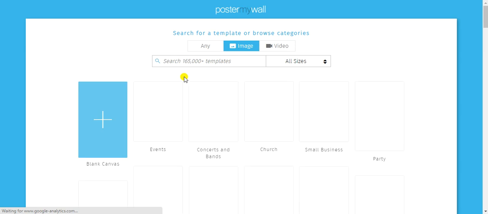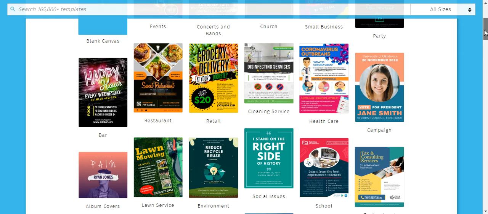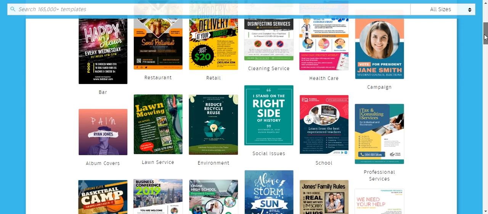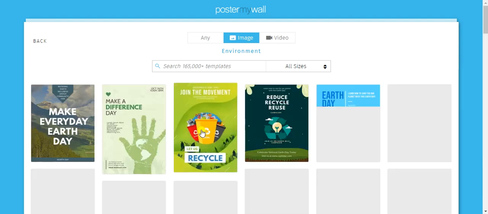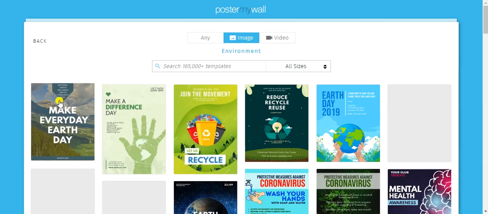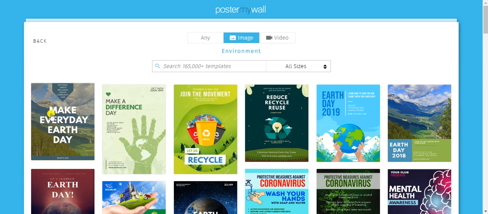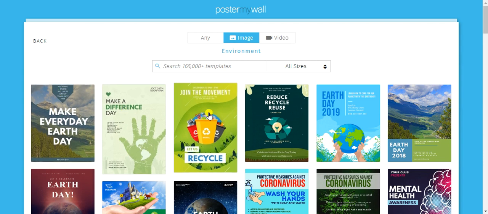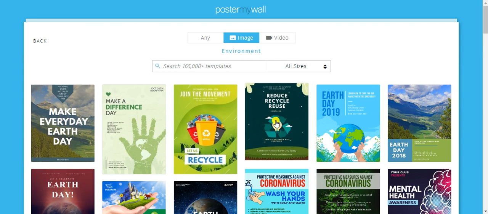I'm loading up. Alright, so right here, let's say that we're choosing a template. Oh, right here you can see school, social issue, environment. I will choose one for environment. Alright, as you can see right here, as I hover over the poster, I just saw one. Right, never mind. So I will try this one.